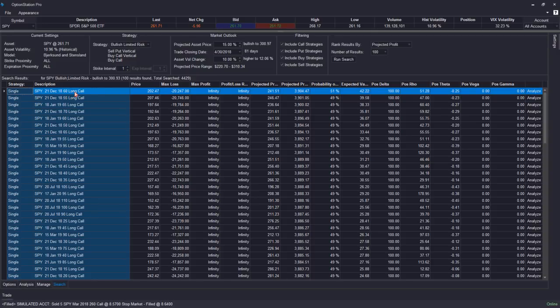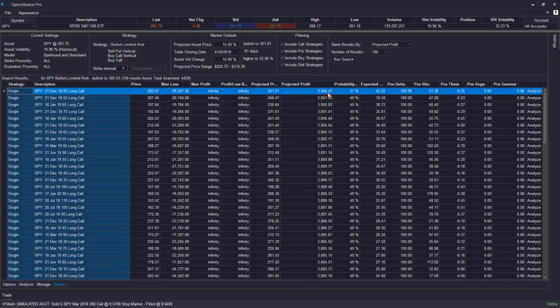If you were to buy that call, this is a long call, that's the one that would have provided you with the best projected profit. Here's projected profit right here. It has a projected profit of almost $4,000 if you were to trade this, and, very important, if what you think is going to happen to the market actually happens.